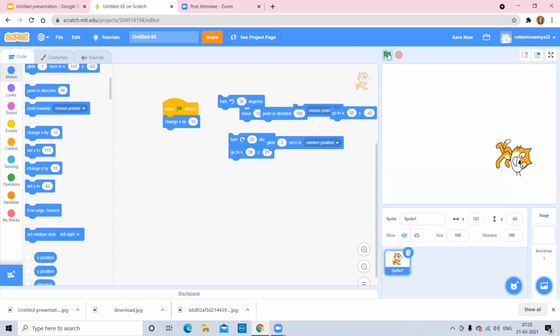Yeah, you can change it. You can observe whenever I'm clicking the green flag, it's changing with the x coordinate. Same way you can set x, whatever location you want to change only for the x-axis. For y, if you want to change with the y, change y by 10. Select the green flag and you can observe how it's moving.